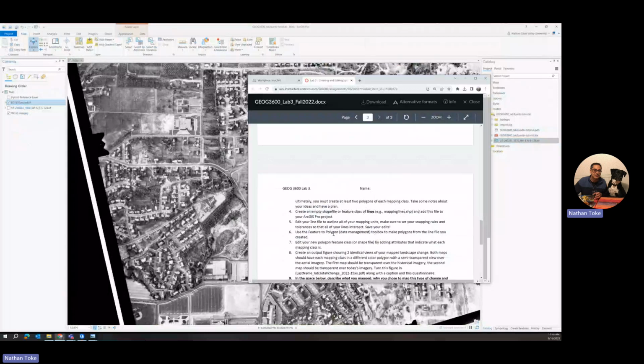Feature classes are infinitely small points and lines, which means that if you don't snap the points exactly, you end up having slivers of overlap or underlap where the data doesn't fit nicely together. So always go lines and then use a tool feature to polygon to make your mapping classes.